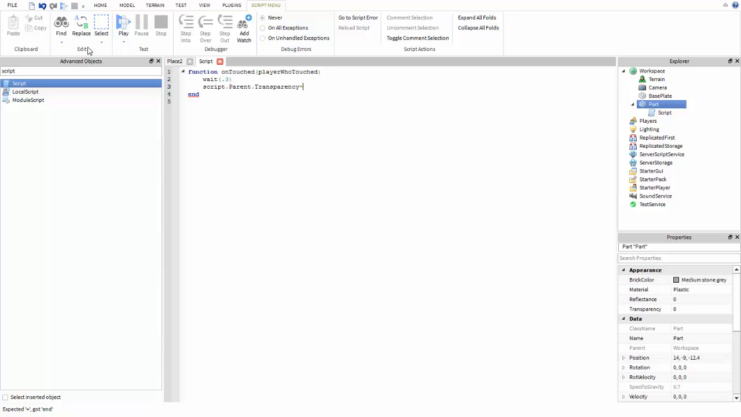And then you're gonna do transparency equals 1. script.Parent.CanCollide equals false, which basically means that you can walk through it. And then wait, let's just do 3 seconds because that seems to be a good time.